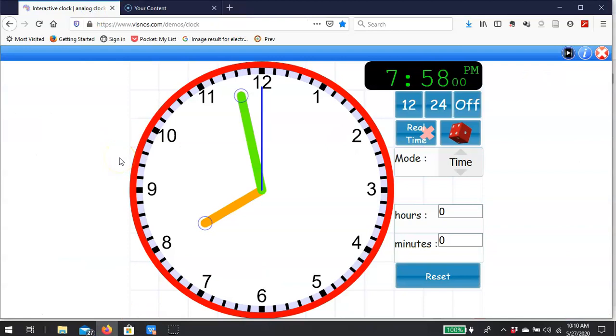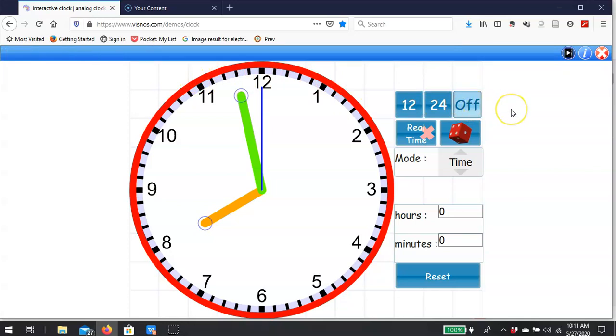Okay, so here is the Visnos clock. The first thing you have to do is get rid of this number, which is in green numerals on a black background, which tells you the time that you can see on the clock. So you don't want your students to know that. So you go to the off switch here and you switch it off and you can see it disappears.